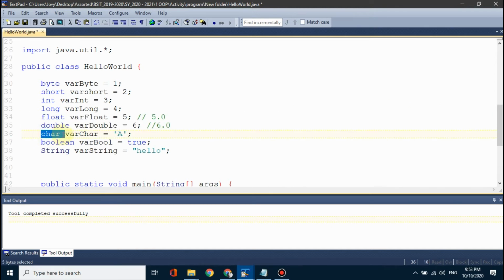Character, okay? For character, it is enclosed with single quote. Boolean accepts true or false. There's no need for us to include single quote or double quote, okay? For string data type, we are going to enclose it with a double quote.